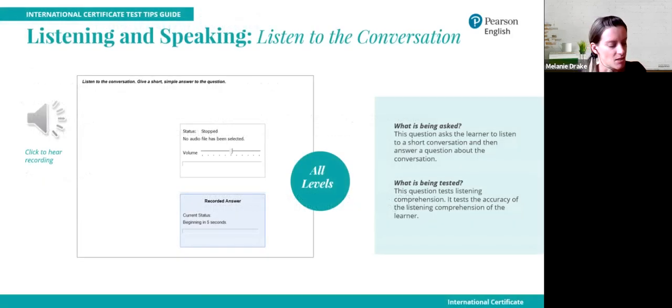Okay, just checking the time here. This time, again, a completely new item type. Everything we're looking at here is not on the paper-based test. This item, all levels will be tested on this, integrates listening and speaking skills. So something that we do all the time when we're interacting, and it's called listening to the conversation, quite simply.